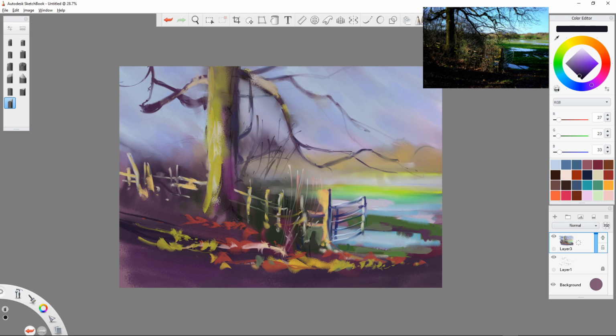I'm just putting in some of these twigs and branches behind there, and then I'm going to come over with some lighter ones.